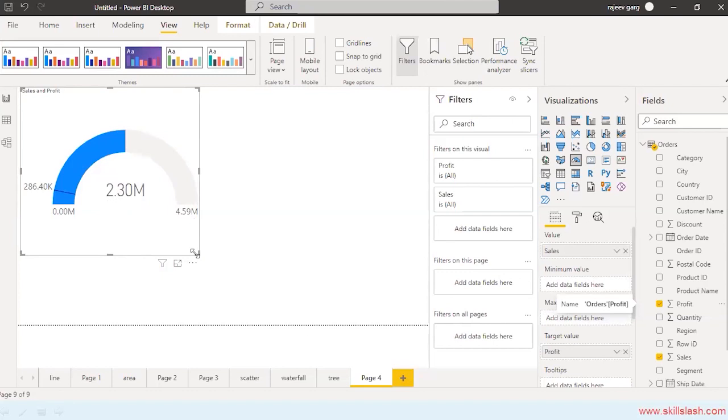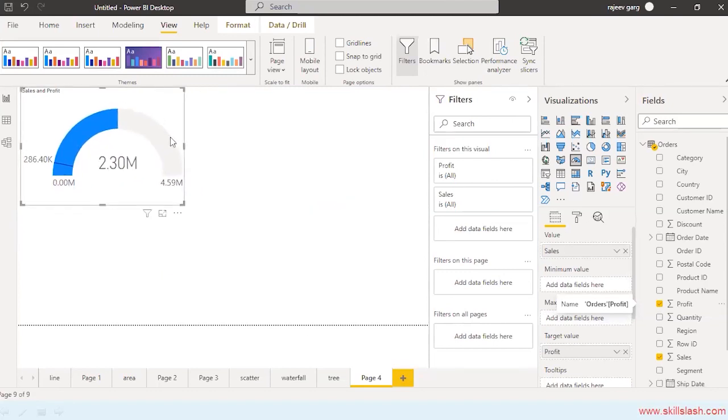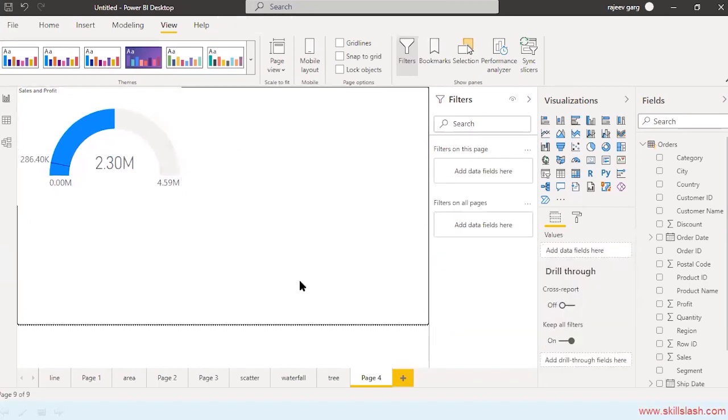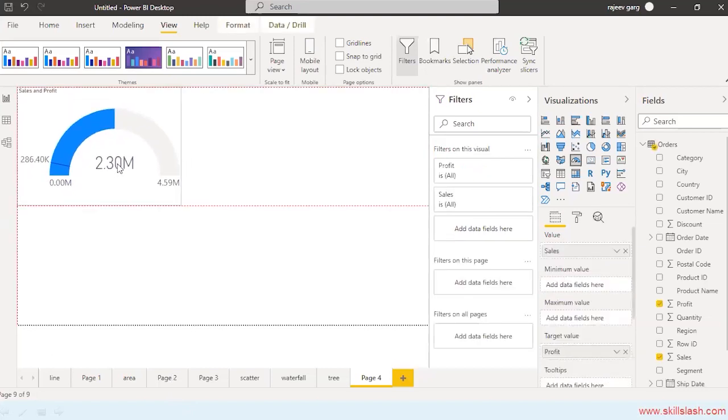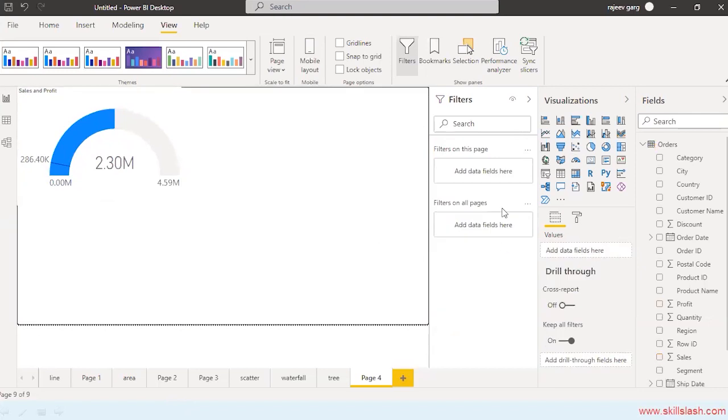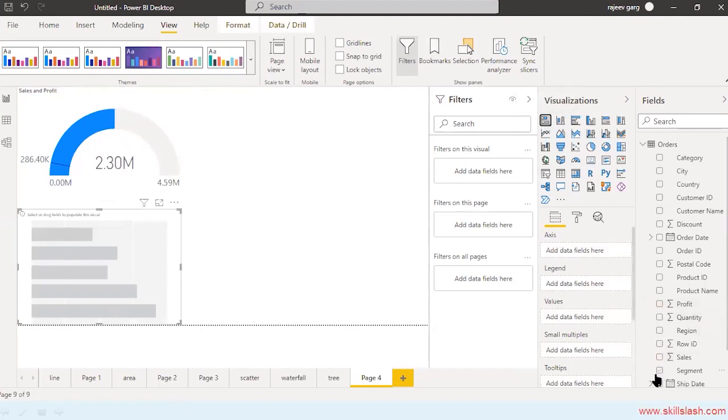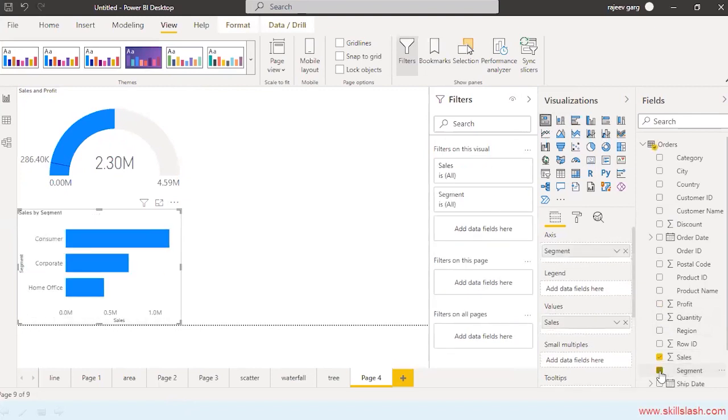However, the utility of the gauge chart is more when it is used with other visuals. And in Power BI, you can create multiple visuals on the same page. Till now, I haven't done that. But here I can tell you that you will be able to create multiple visuals on the same page in Power BI. So let's create another visual on this page, where I would like to take a bar chart and display the sales on the basis of segment.